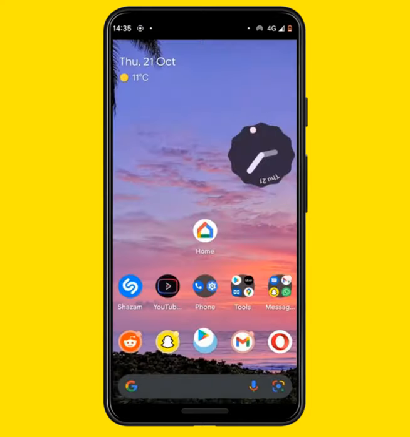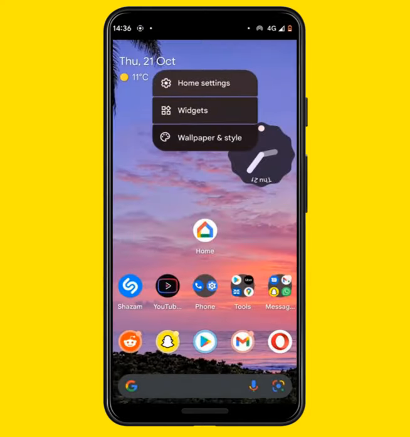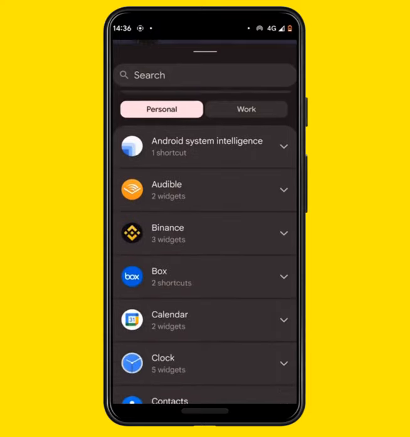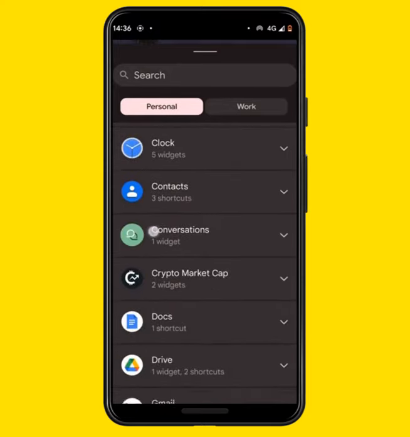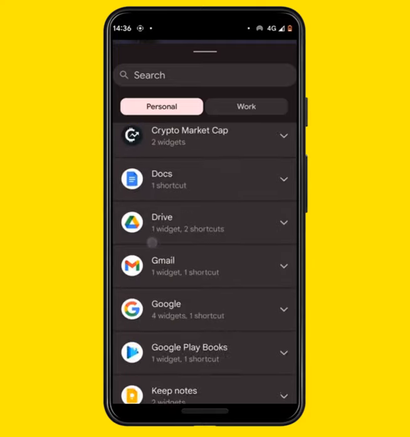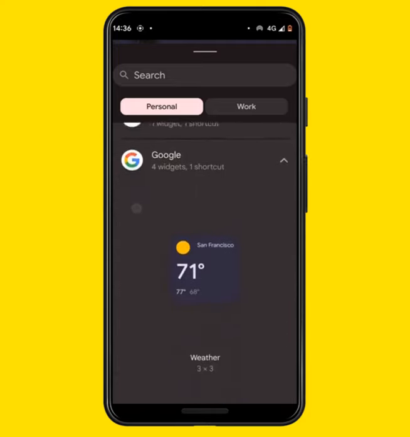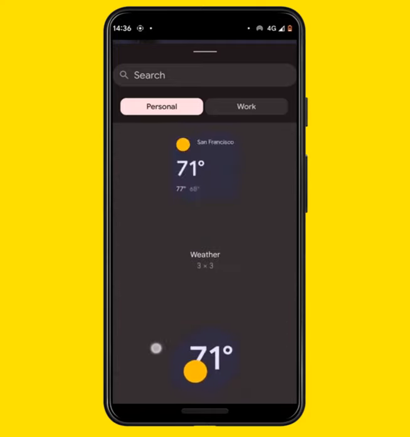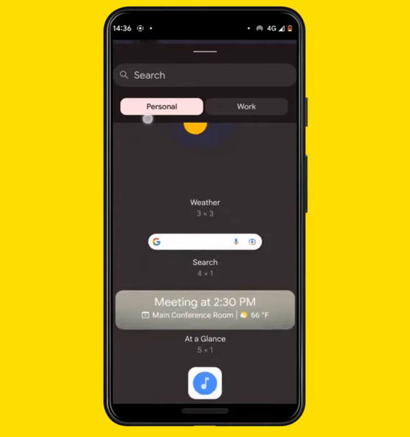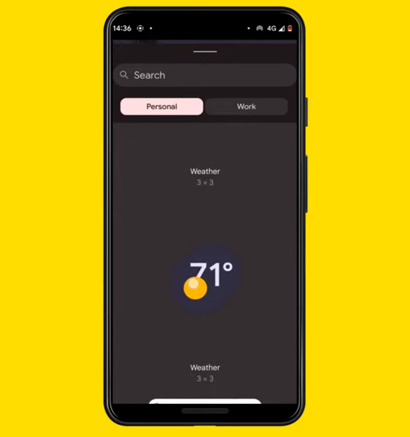You're now ready to add the widget, so simply go to your home screen, long press, and then click widgets. Scroll down to the Google app, and there you have your two weather widgets. And then just simply drag the widget to its desired position.